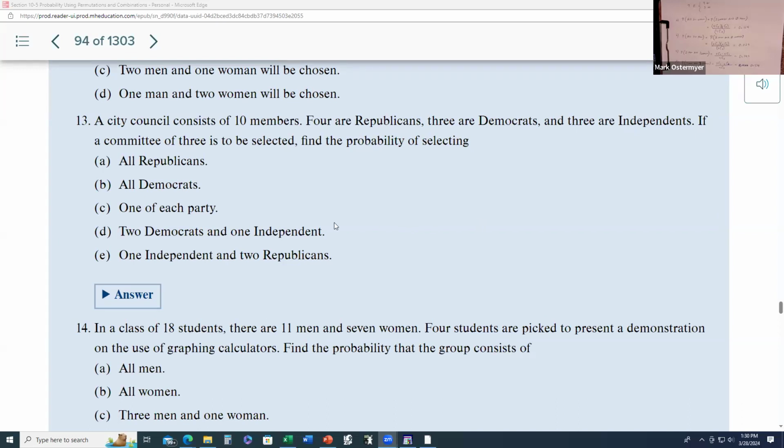All right. Number 13. Let's see if you can dial this one up. A city council consists of 10 members. 4 are Republicans, 3 are Democrats, and 3 are independents. If a committee of 3 is to be selected, find the probability of selecting all Republicans, all Democrats, 1 of each party, 2 Democrats and 1 independent, 1 independent and 2 Republicans. See if you can crank all those probabilities out.